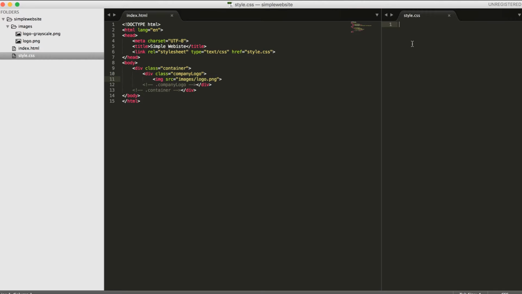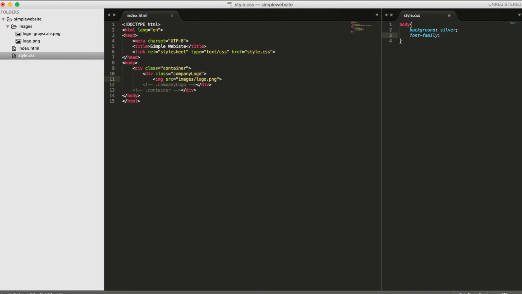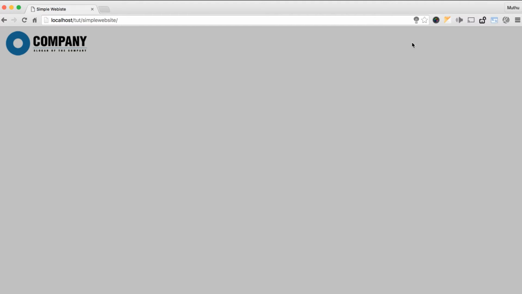So here we will define our classes, the class details basically. We'll say how the body is going to look. Our body will have a background of silver, and we have the font family defined, which will be Arial in our case. We'll have the font size defined as 12 pixels. So we will have a gray background, which we mentioned as silver.